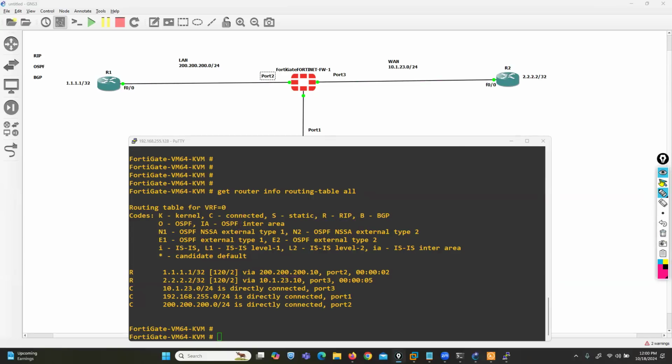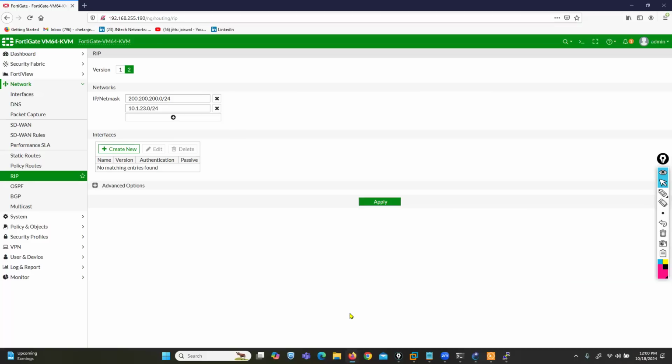Simple configuration. Is this RIP configuration clear now? Yes, it's clear. So you can click on apply, it's done. Configuration is done. But in case you are looking for some advanced RIP configuration in a FortiGate firewall scenario, yes, you can implement.